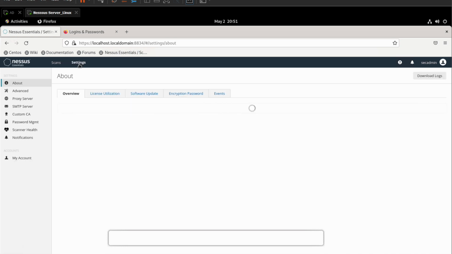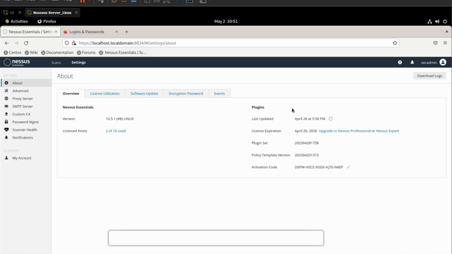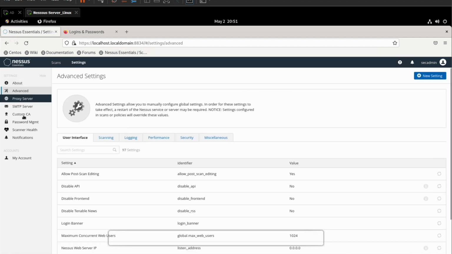Okay, so in the settings, you see that it's actually licensed. These are some of the settings that are already embedded that you have to go through. But this is not the main reason of what I just want to show you. This is my Nessus Essential. But let's go into my AD.